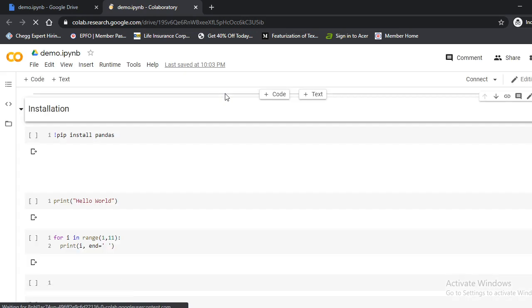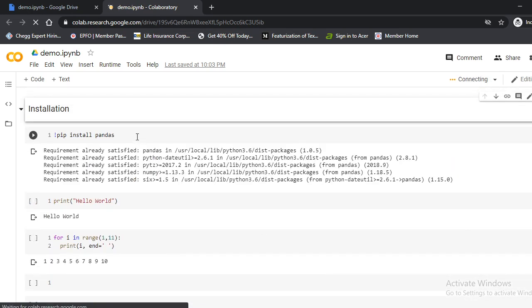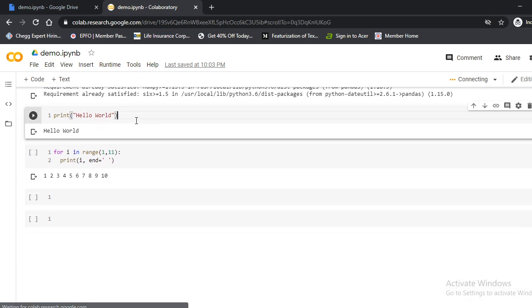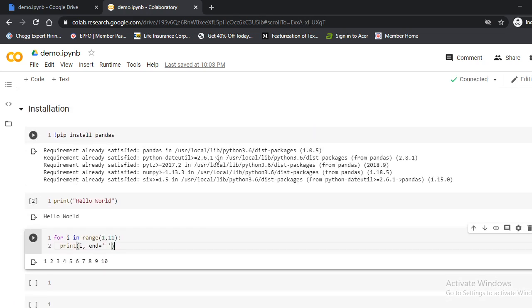So any person with this link can open it on his or her PC or computer or laptop, whatever he will be having. These were the things we have done, right? We just entered this command, and for the installation command we have written one text box, that is installation, and we entered this command, and then we printed hello world, and then we wrote one more function to print the numbers from 1 to 10. So everything is coming.